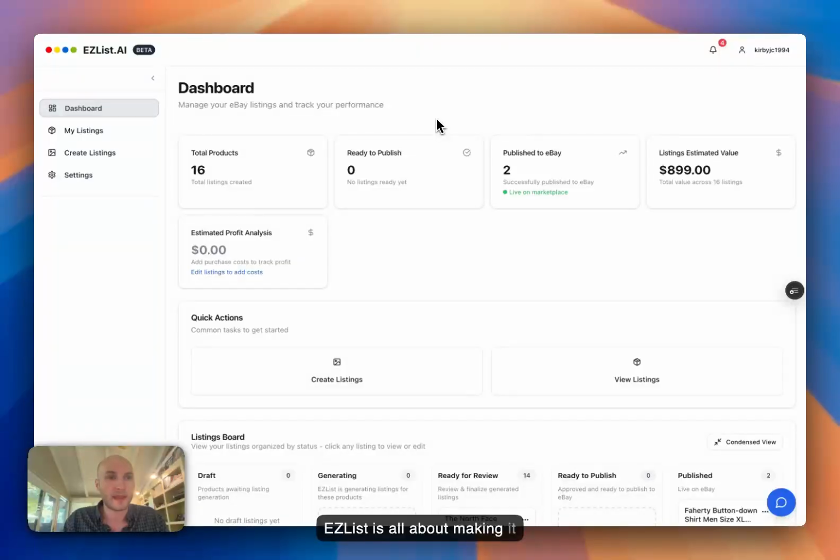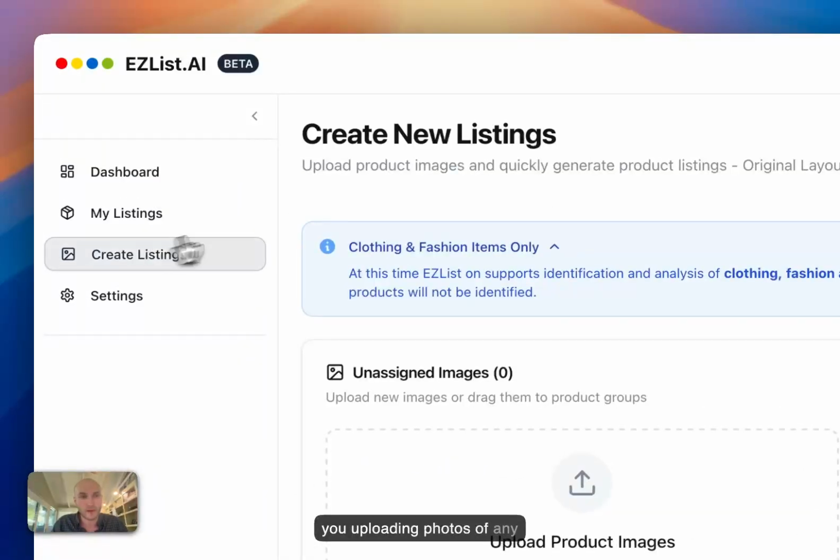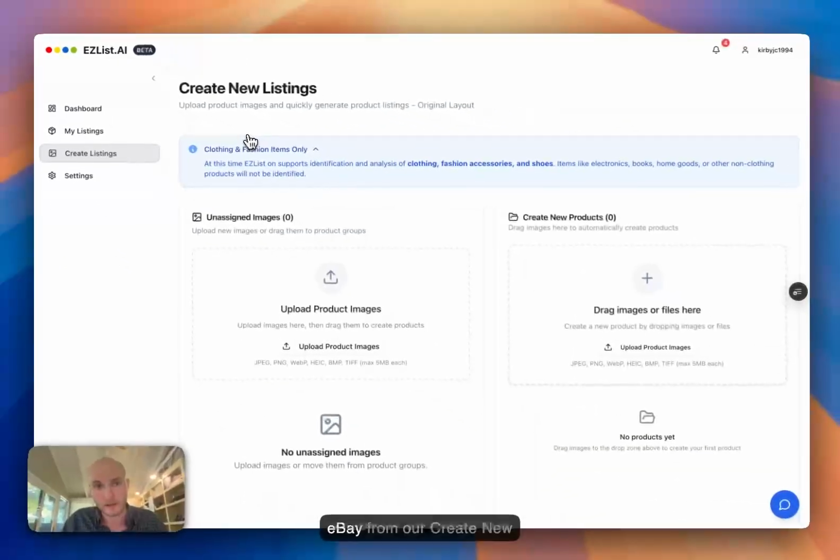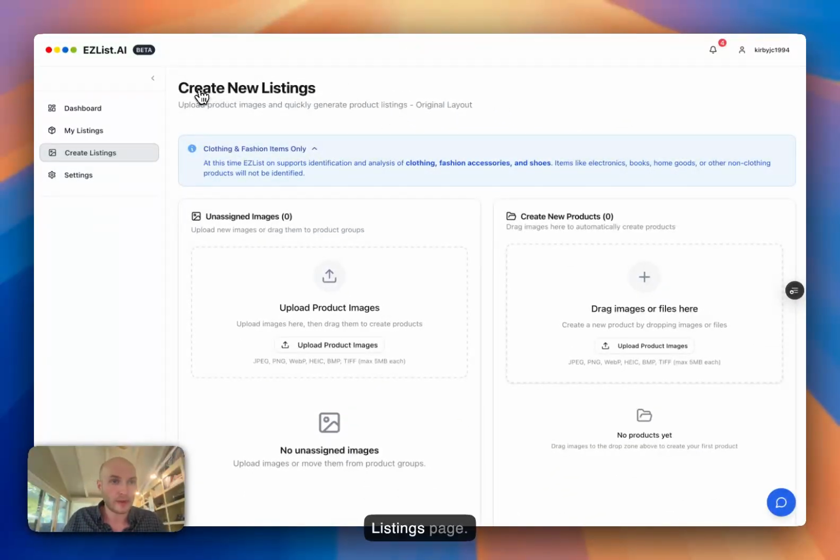EZList is all about making it easy for you to create and publish listings to eBay from photos in just moments, not in minutes. EZList has a number of features that make it really easy for you to publish listings to eBay, and it all starts with you uploading photos of any products that you want to list to eBay from our Create New Listings.